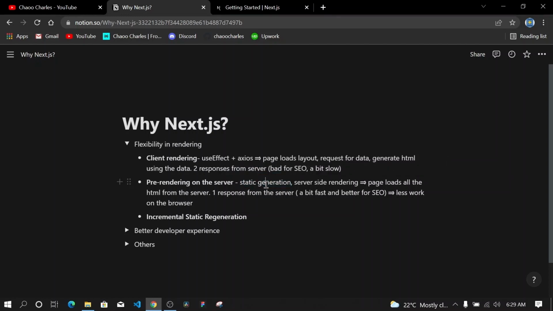So the moment that you deploy your application is the moment where all the data that you need in the application will be fetched. That is the moment where all the HTML will be created, and you'll deploy all the data and the HTML needed to load the pages.